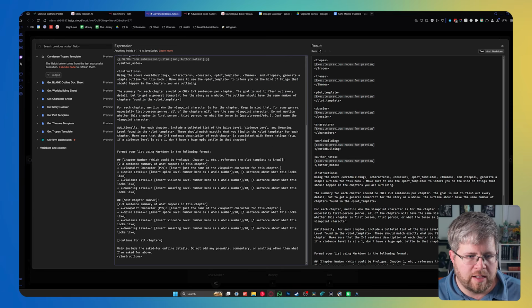All right, so it's relying on that plot template a lot to know what happens. For each chapter, mention who the viewpoint character is for the chapter. Keep that in mind for some genres, especially first-person genres, that all of the chapters will have the same viewpoint character. Do not mention whether this chapter is first person, third person, or what the tense is, past, present, etc. Just name the viewpoint character.